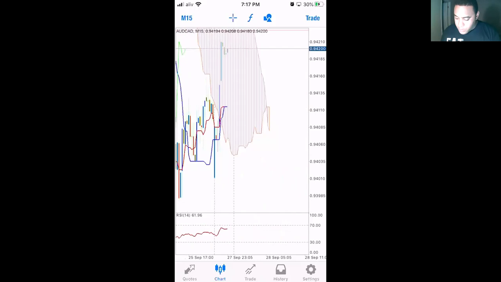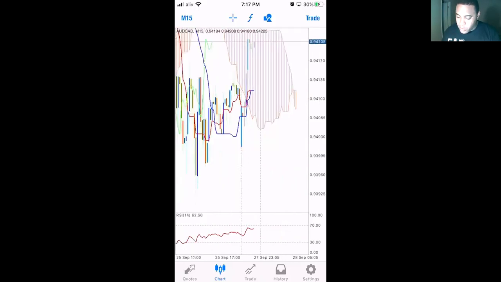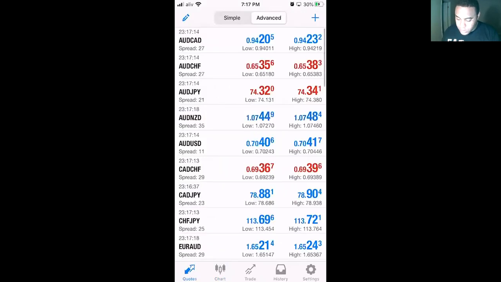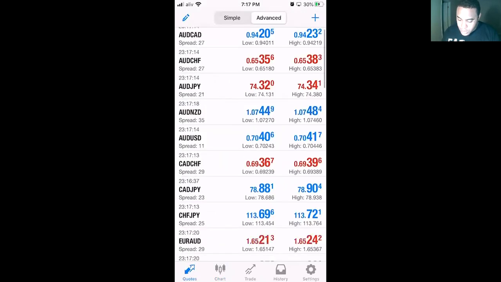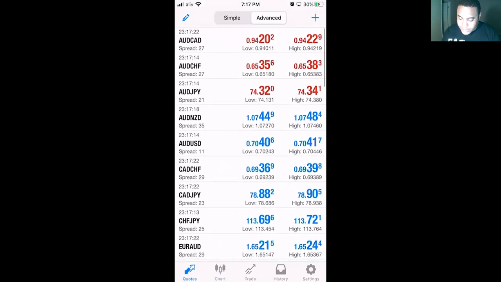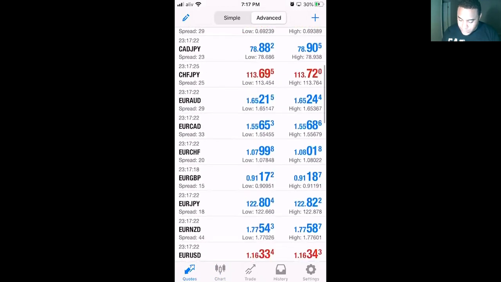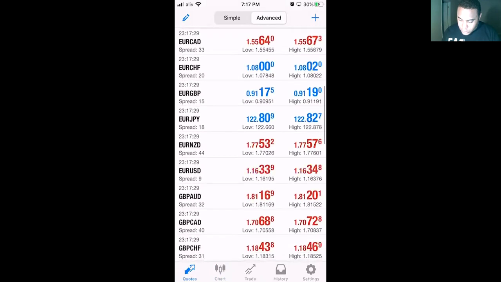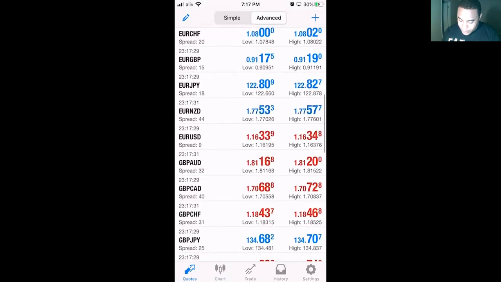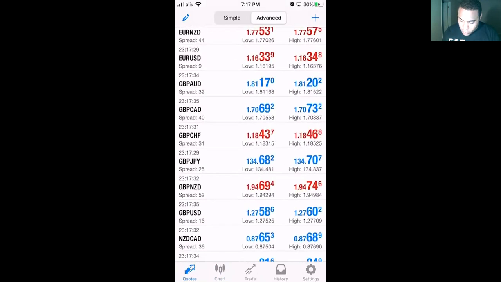All right. So for the most part, anytime you enter a trade, let's go back to the quotes and look for a pair with a low spread. So we look at AUD USD, that's 1 pip. Let's see which one I find is the lowest. So EUR USD is saying 9 pipettes. So let's ride with that. Let's go with EUR USD.